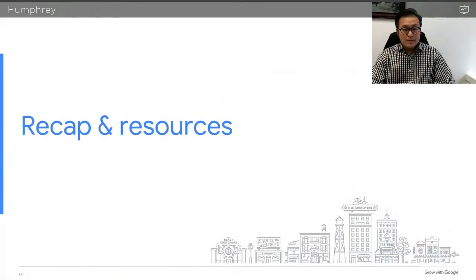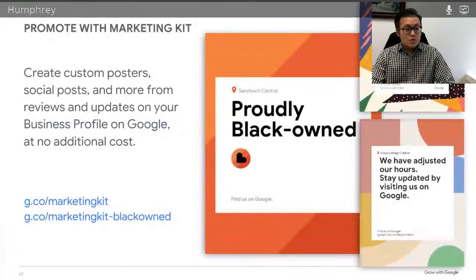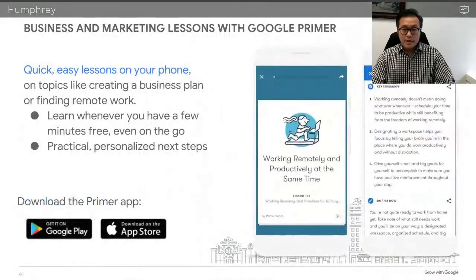So some of the recaps that we have. Google actually puts out quite a few materials. They have something called the marketing kit, where you can go and create custom posters or social posts that feature your business name. You can simply go to g.co/marketingkit to find out more.